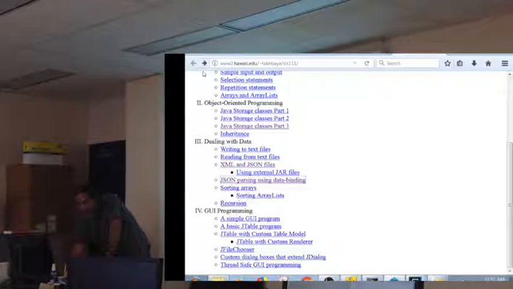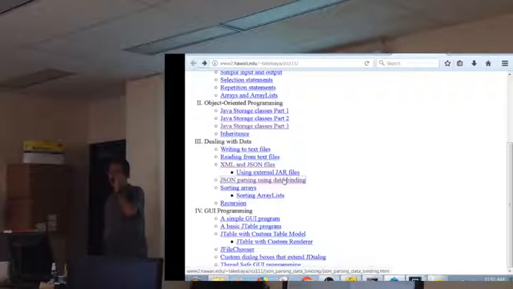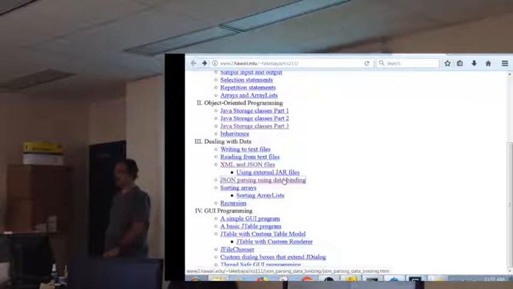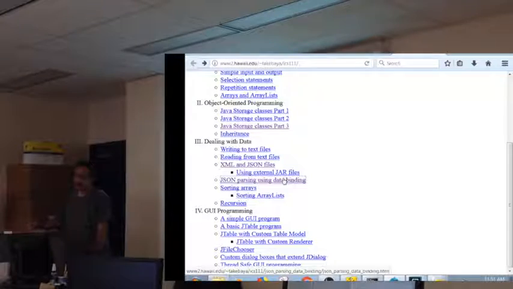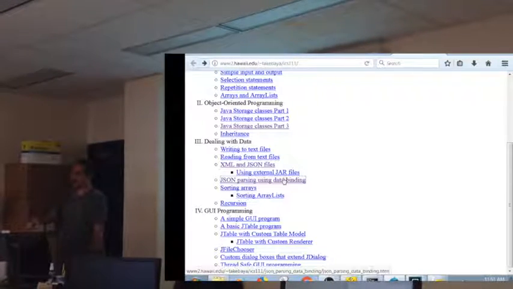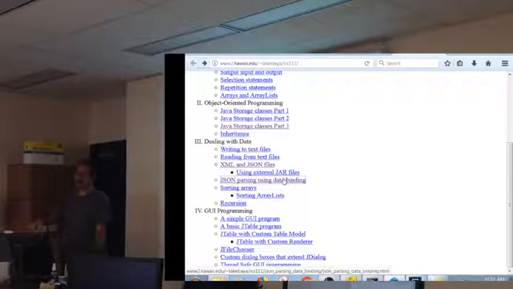Okay, so the JSON parsing using data binding, that one has an example of a Java class that has a toJSON method, okay, for a storage class that has an array list of another storage class. So you can use that. That's not the only way to solve it.